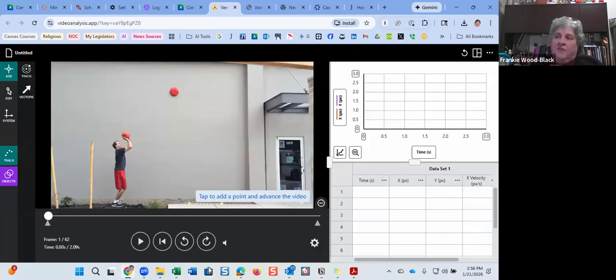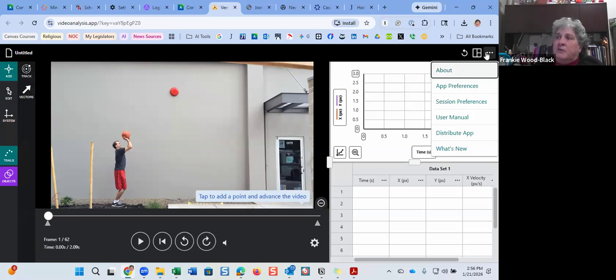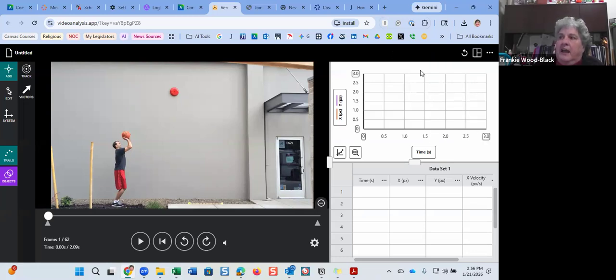So now that I've got my video in, I've got a place to start. I want you to come over here to these 3 buttons. If you come into these 3 buttons, you've got your user manual. That's the manual for this program, although it is fairly self-explanatory. It's pretty easy to deal with, and it gives you your about information. You'll notice that you've got a plot that'll actually plot your graph, and you get data that will give you an Excel sheet.